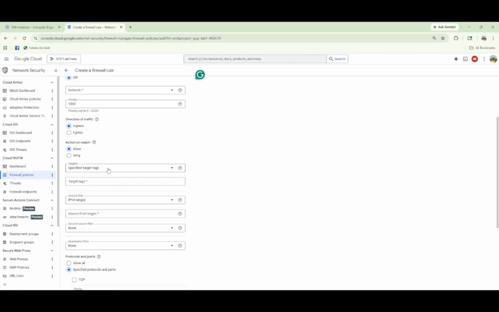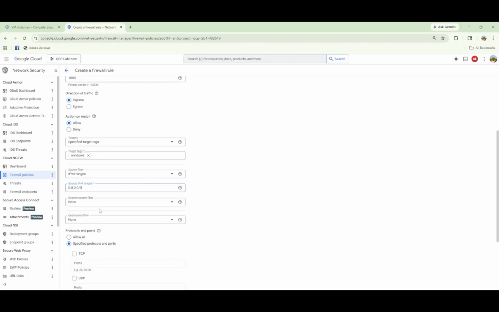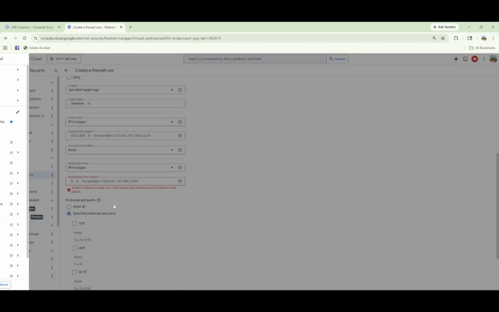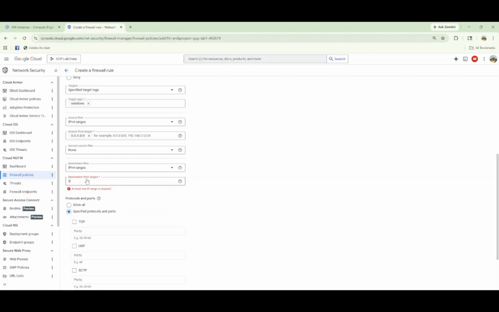Ingress, allow, specific tag we can mention as Windows, and then IPv4 range, for now we are keeping it as 0.0.0.0/0. Then source filter, source tag, let's leave it as it is, and then destination filter we can keep as 0.0.0.0/0. For now I'm keeping it as 0.0.0.0/0.